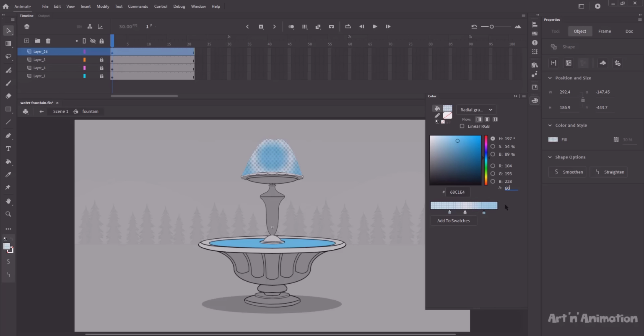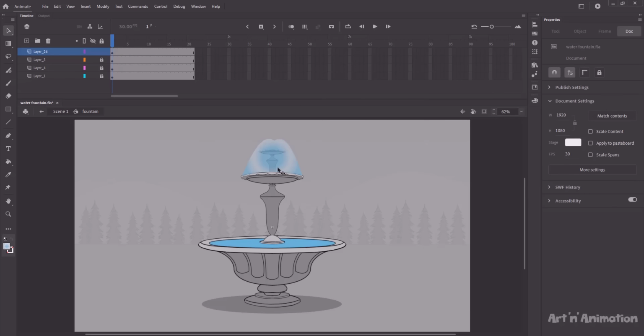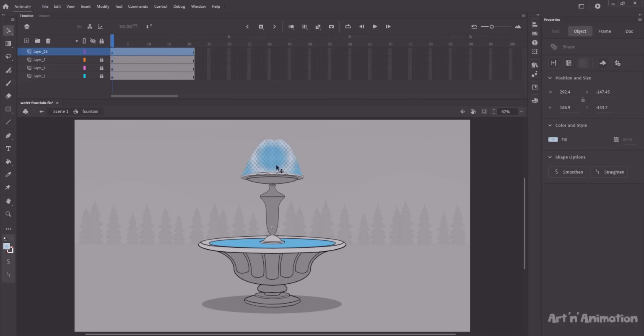We go to the right pointer and set the alpha at 60%. Then we go to the left pointer and set the alpha again at 60%. And for the center pointer, we keep the alpha at 50%. Next, we go to the Gradient Transform tool. The shortcut is F and we scale our gradient up as seen in the video.